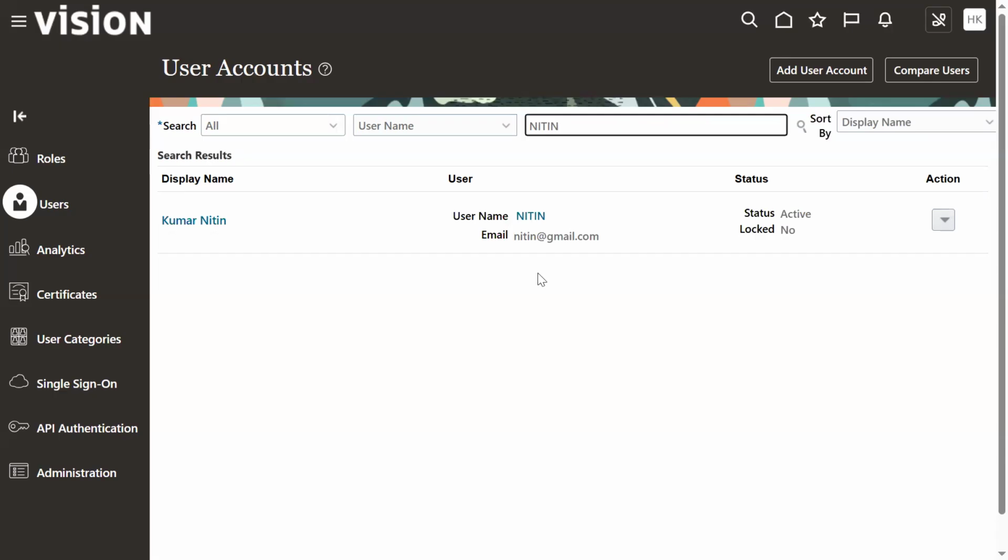Sir, sorry to interrupt, but I have one question. Can we make one user from here itself? Add user, just like Nitin, you made it from there, right? No. Here, what we can make is the implementation user, not the employee user.